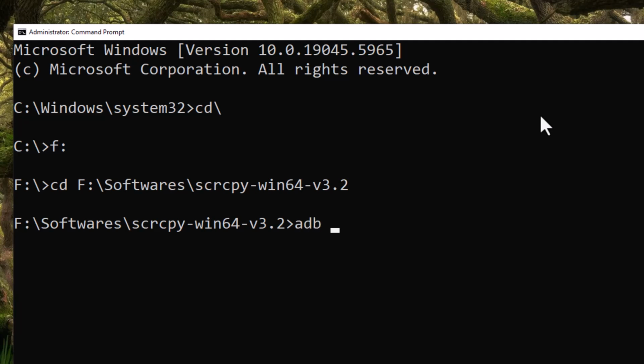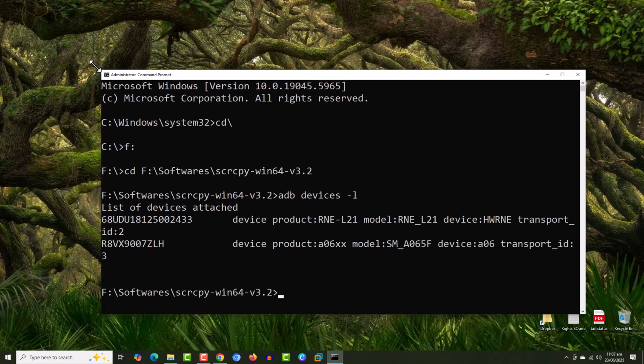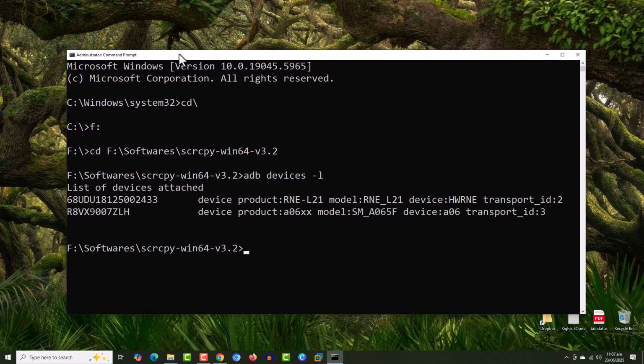Type the command ADB space devices and hyphen L. Remember, it is L, not 1. I have connected 2 mobile phones to my computer using a data cable. Now, we need the IDs of these 2 devices. If a device is not listed here, check your cable or mobile settings. USB debugging should be on. If you don't know how to mirror a mobile to a PC, then you must watch the first video.